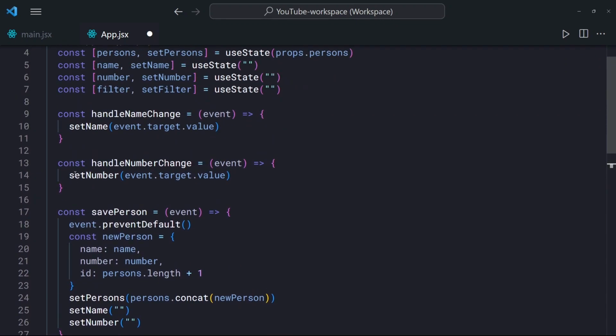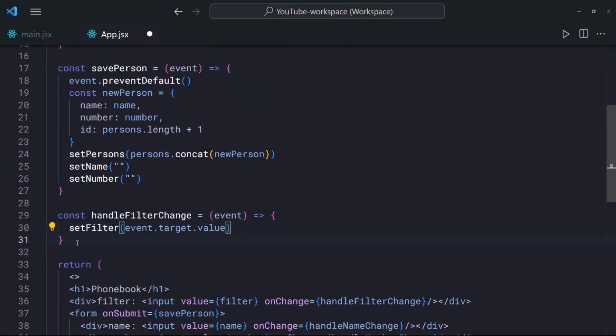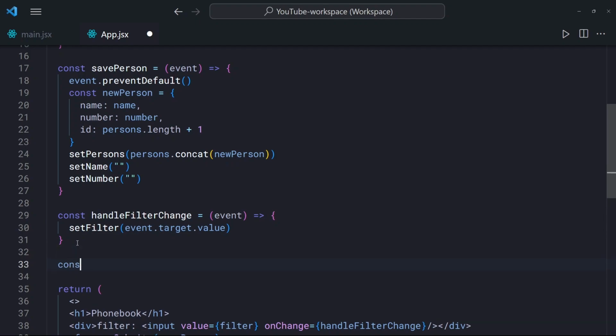So now we've handled the filter change. So now we're going to define a new variable. We're going to call it personsToShow, and we're going to use the ternary operator. If you don't know what that is, I've explained it in the previous video.